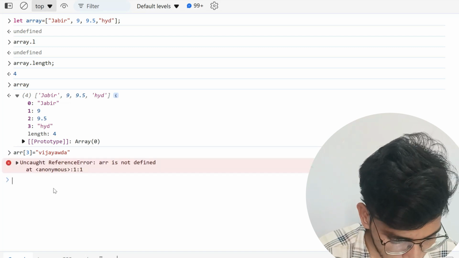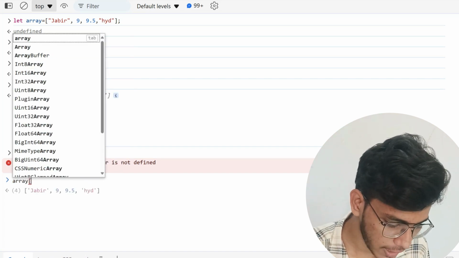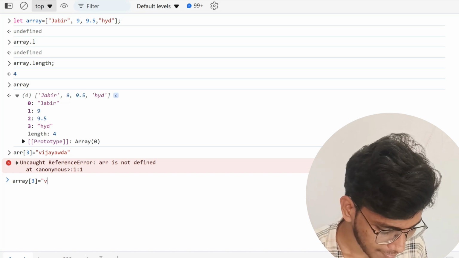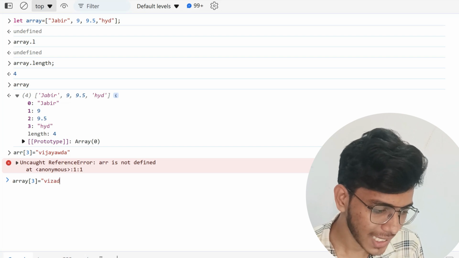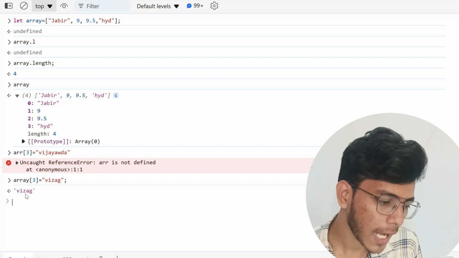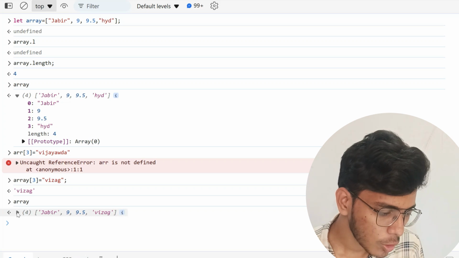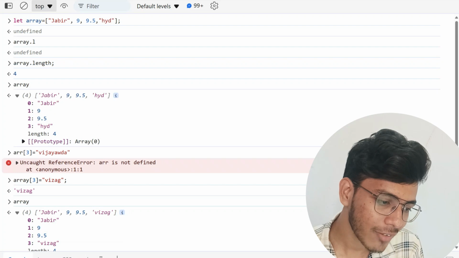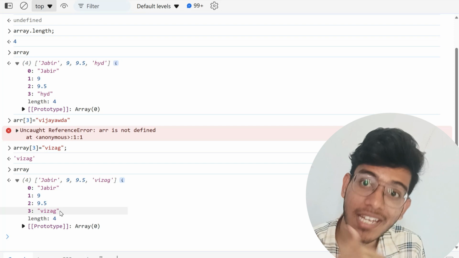Now you can see that it is showing some kind of error. Oh, I need to write the array name here. So array of 3 is equal to, let's say, Vijayawada. Or I can give Vizag. So Vizag and semicolon. Now you can see that I have changed the value. Now if I print my array, you will see that my array is now Jabir, 9.5, and the original value was Hyderabad, but now the new value is Vizag. Like this we can change the values.